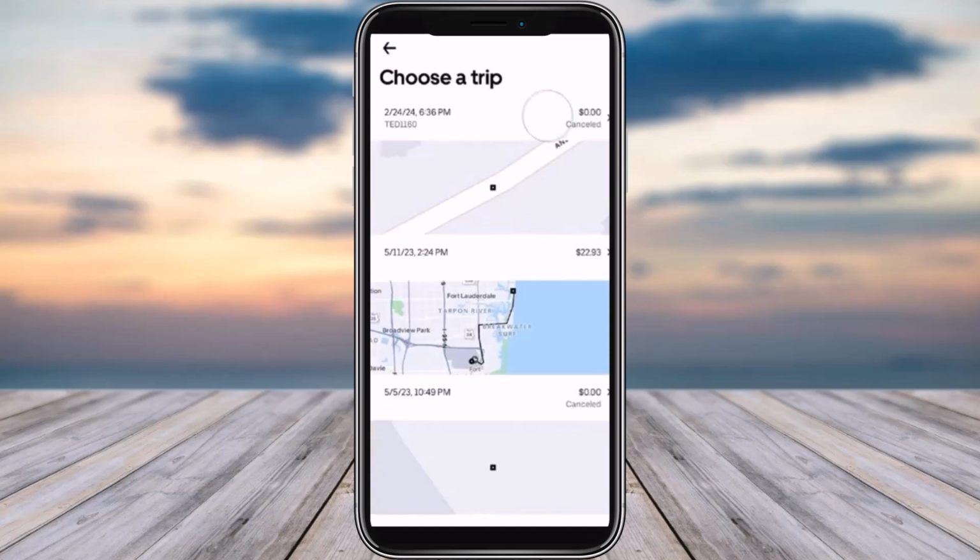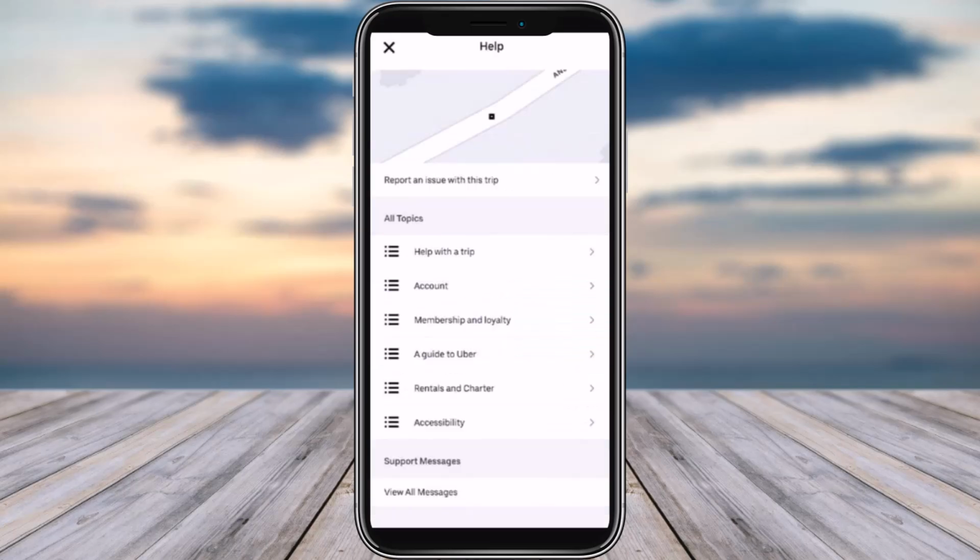Once you have selected the ride, you can go ahead and report for that one if there was any concern. Otherwise, you can scroll down at the bottom and also choose to report or contact customer support with help with a trip. You can tap on that. You will be able to contact their customer service for further help. Those are the methods you can use.